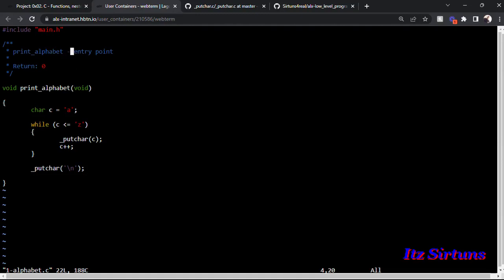So my _putchar will then print a, b, c, d as long as this loop remains valid. Do not forget to increment, otherwise you're going to get an endless while loop. So that's this c++ here, which is incremented after running the first iteration, increments char c by 1, which will make a become b, then run the while loop again. So it will continue to run until this condition that we have set for the while loop becomes false, then the while loop will get exited.